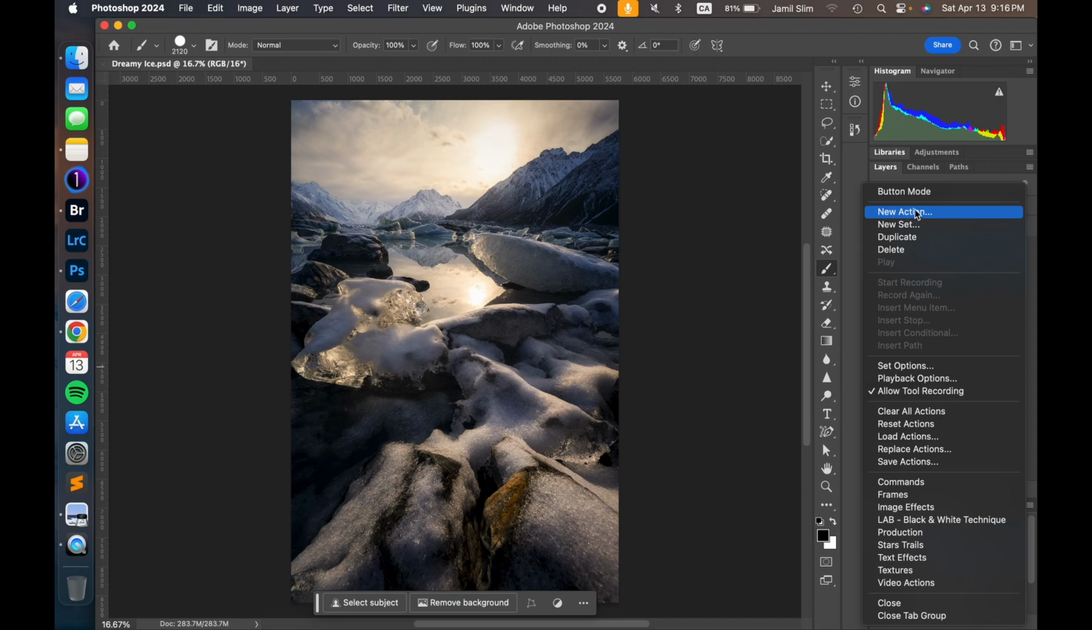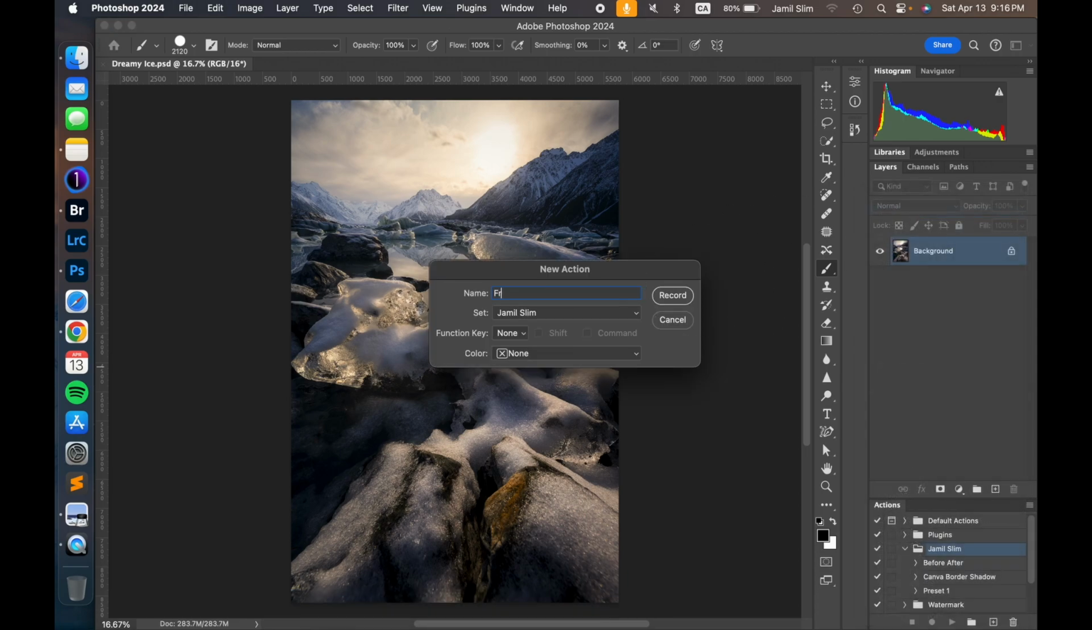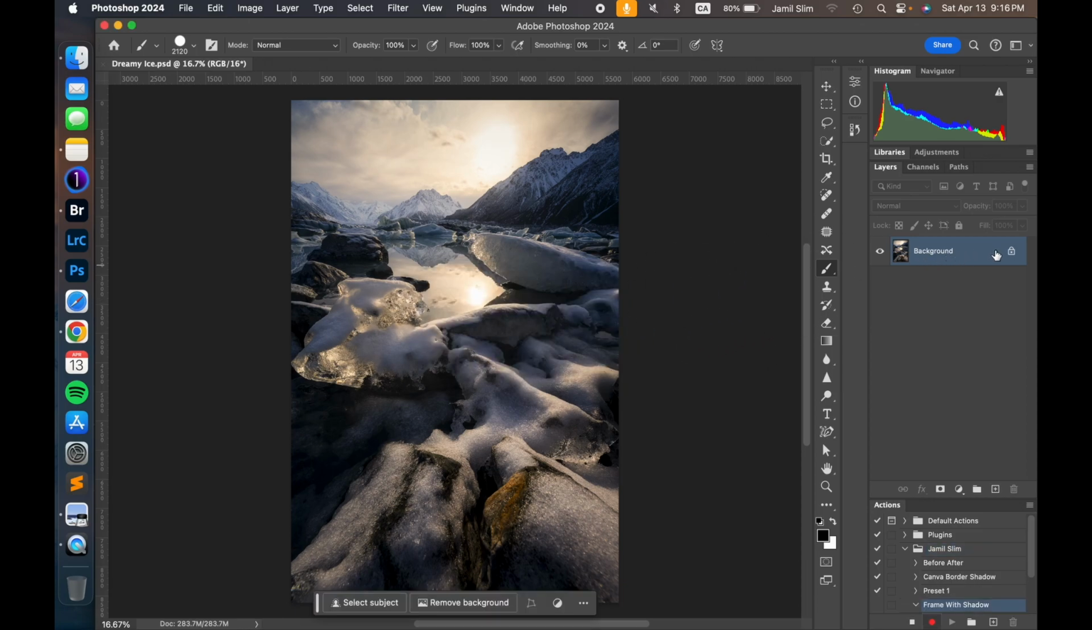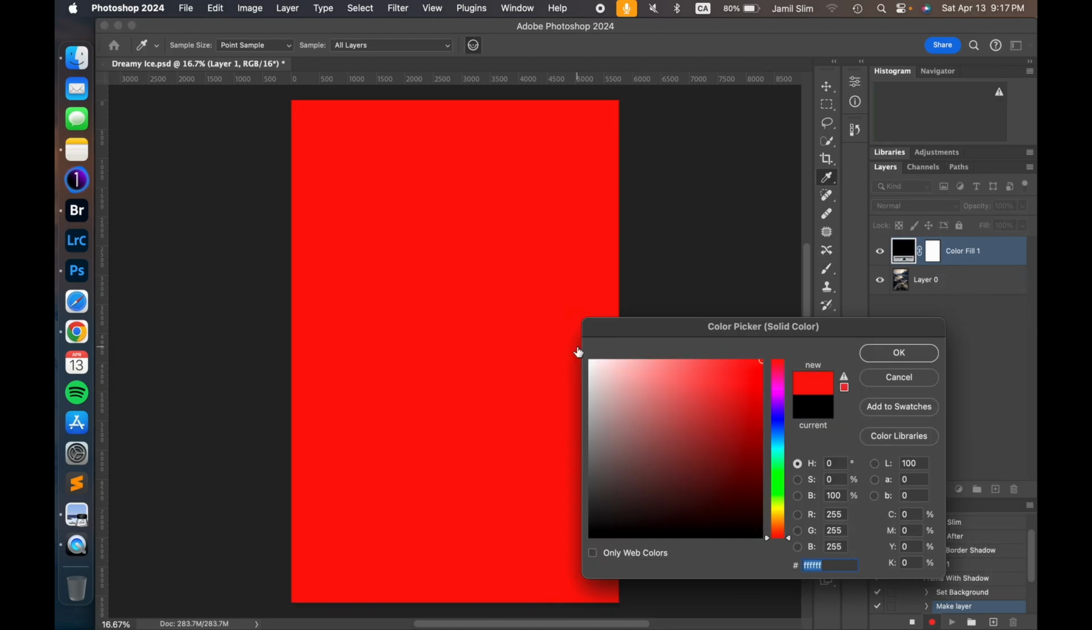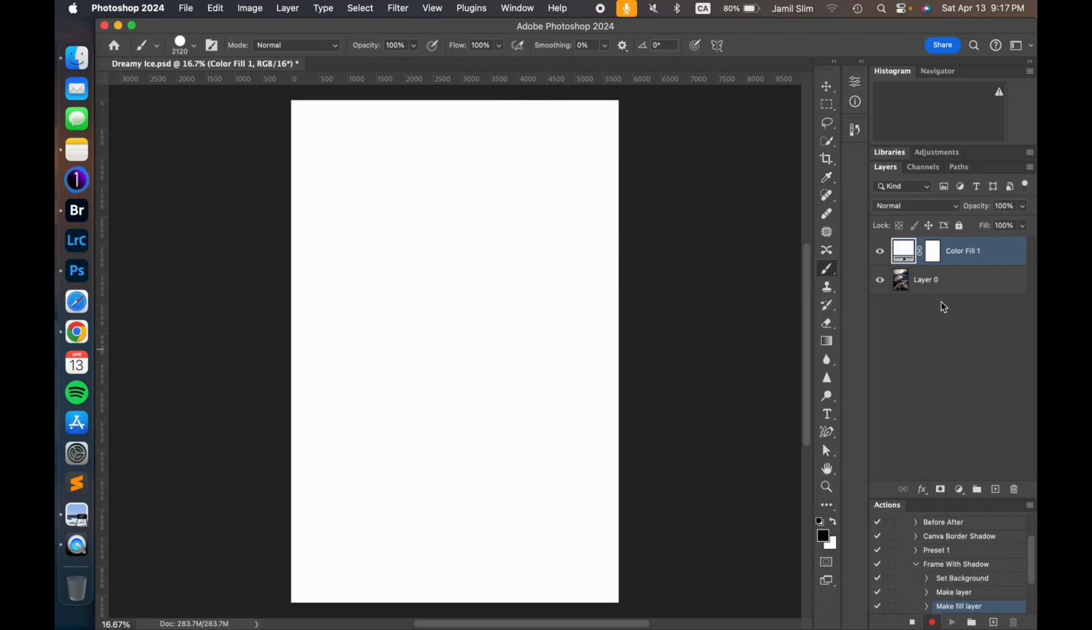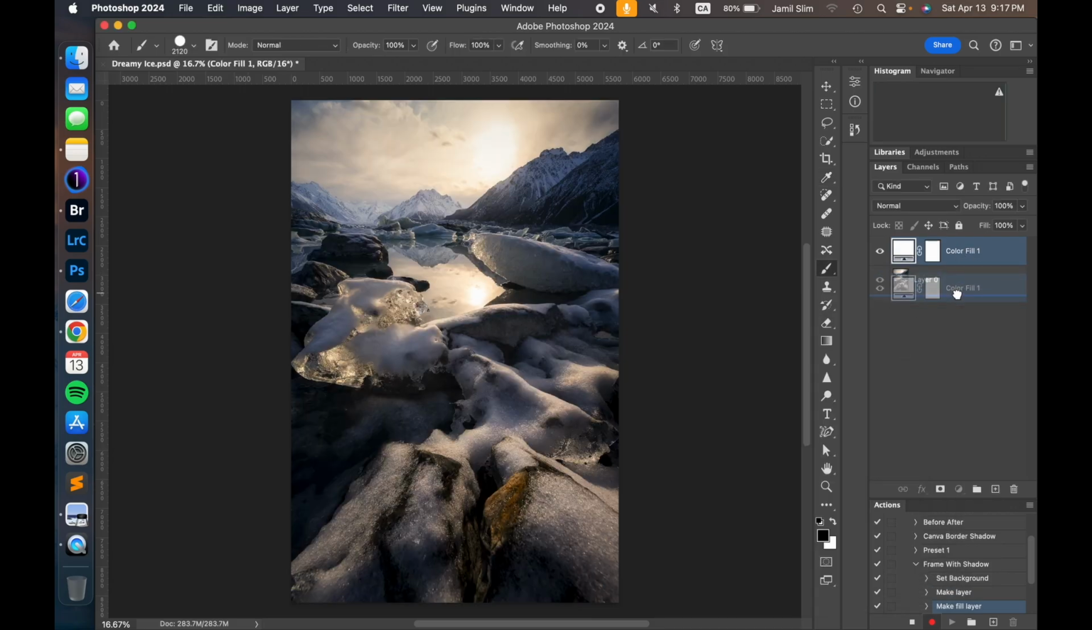So we create a new action, frame with shadow, under the set Jamil Slim, record. The first thing we need to do is to unlock the main layer, our image, then create a new layer and make sure it's a solid white background, and we'll move it under our image because we want to have a white background. So that's the way we do it. Well, one of the ways.